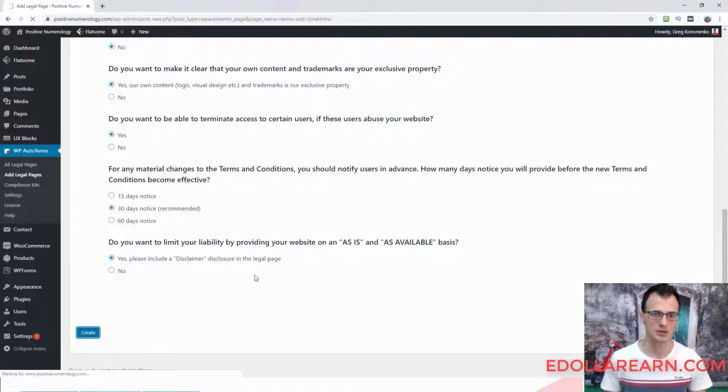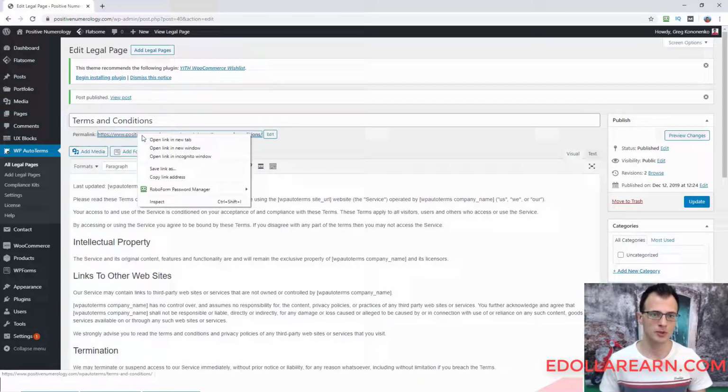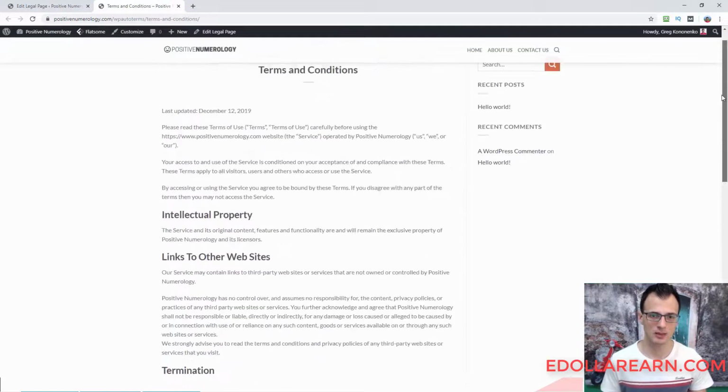So click Create to create the terms and conditions page, and that will create a simple terms and conditions page for you. So you can check and make sure that everything looks okay, then hit publish, and you will be able to right click and preview this terms and conditions page. It doesn't really matter exactly how it looks. It's completely fine the way that it is.